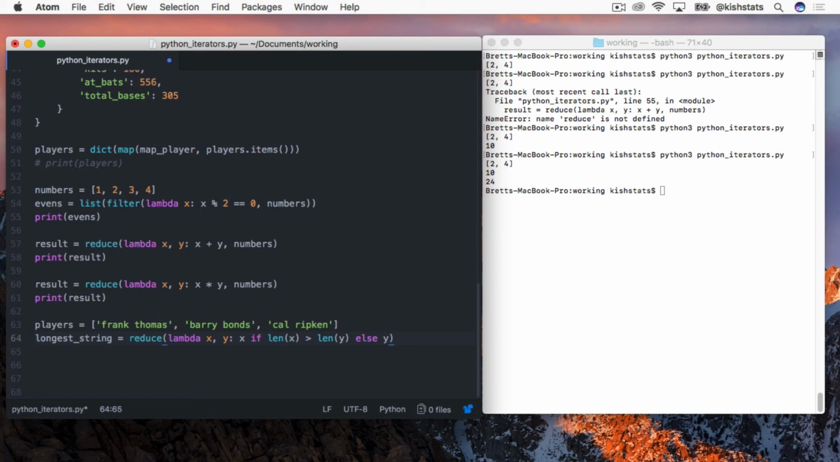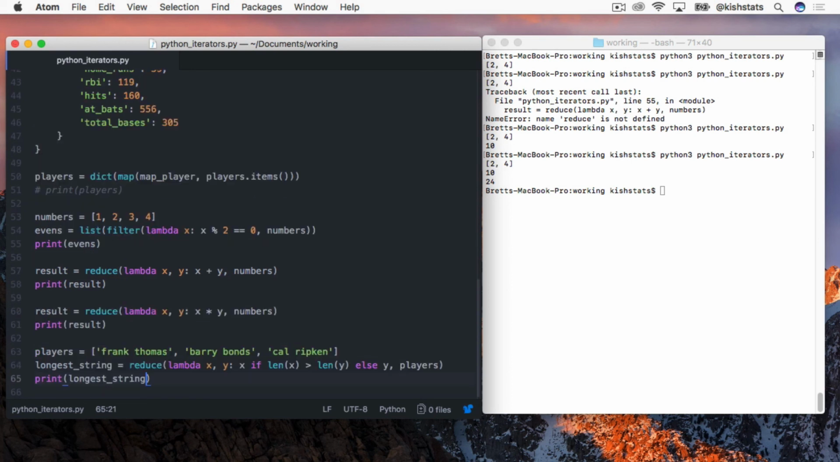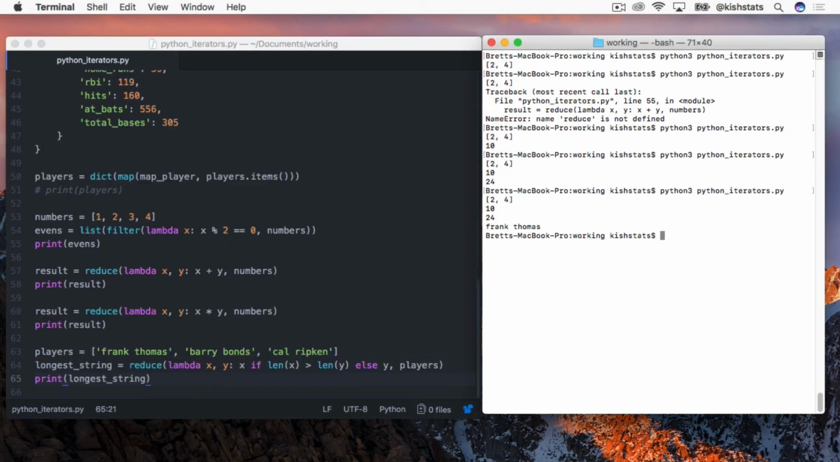That way, each time it runs through the list, it's going to keep the name that was the longest character length-wise, and save that at the end. So we're going to be looping through players. And then we'll go ahead and print the longest string. And we save the file and run that. Frank Thomas has, so his name has more characters than the other two.